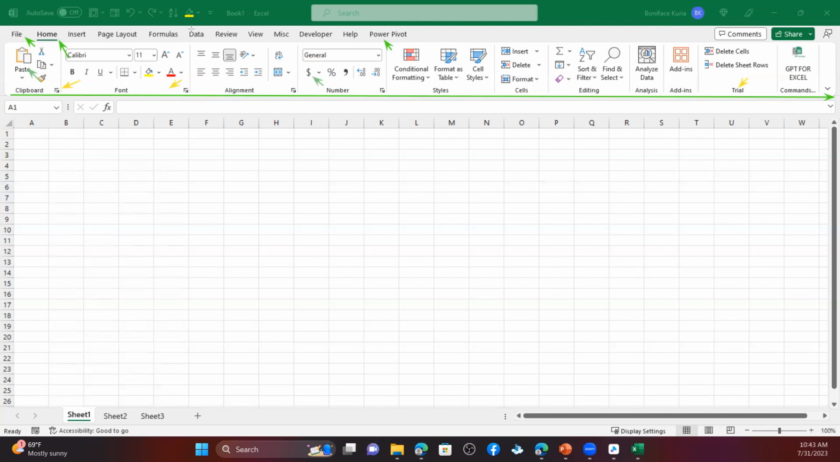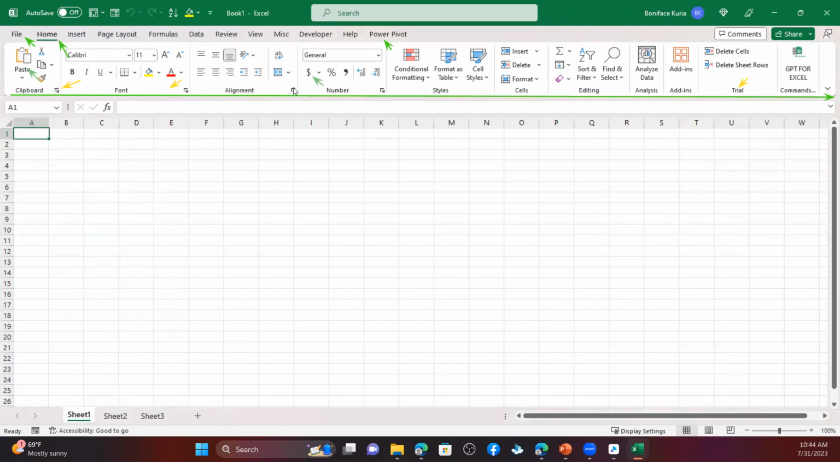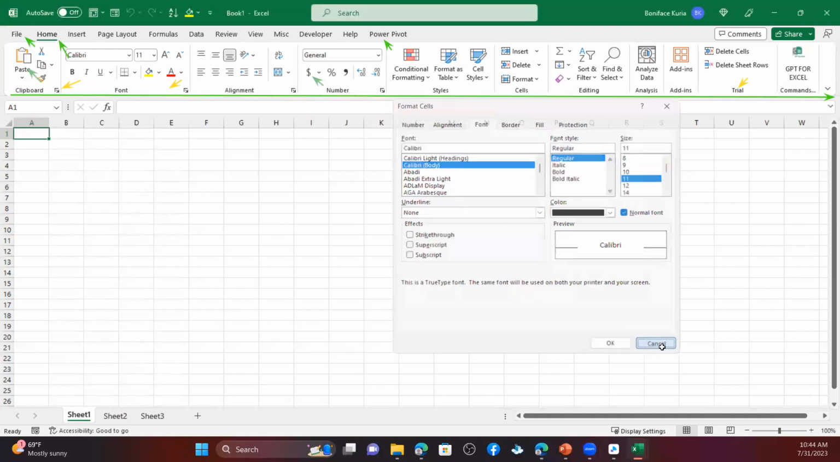Then for commands that are not available in the different groups, we have this option. We have this dialog box launcher here at the very tail end. Once I click on this, I get other options that are available from the clipboard. When I am not seeing all options, when I click on the font dialog box launcher, I have this format cells dialog box, which gives you more options that are not visible once you're on the font group. Okay. All right.